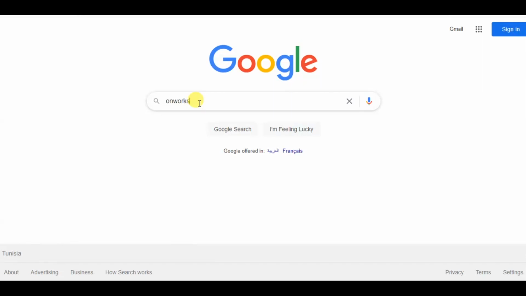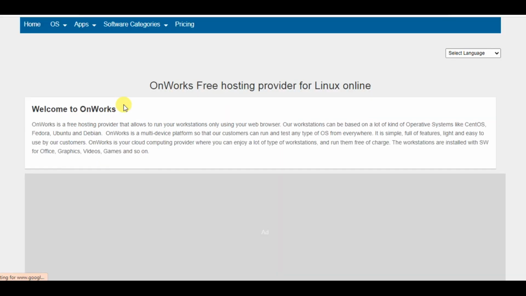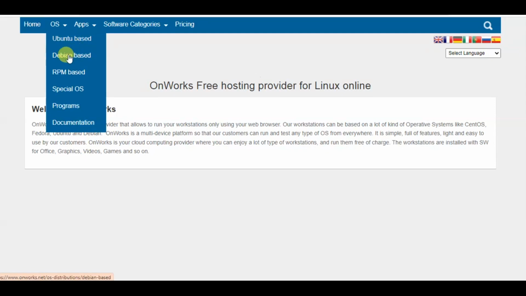If you're looking to install Linux on your computer and you're not sure which distribution suits you the most, here's a website that lets you try most of the Linux distributions for free. Go to onworks.net, and here you can find Ubuntu, Debian or RPM-based Linux systems, plus there's an option to choose between special operating systems like Linux Lite.